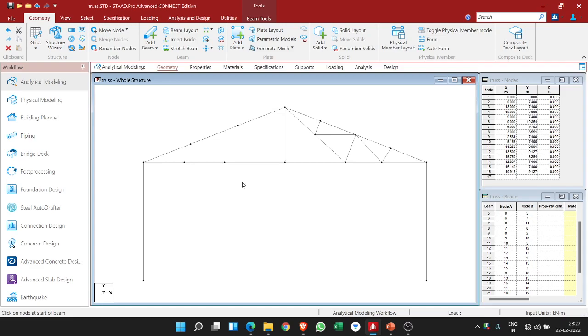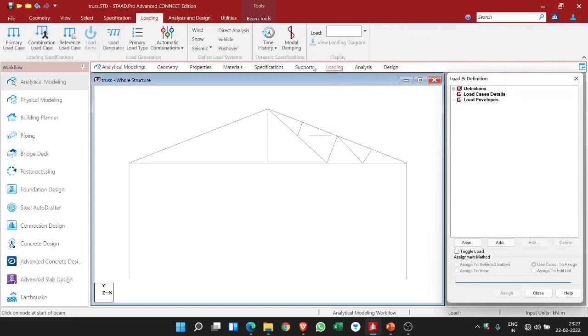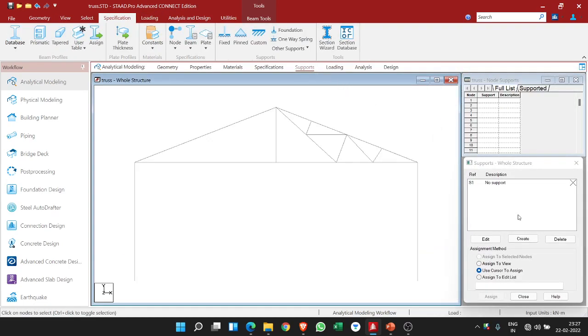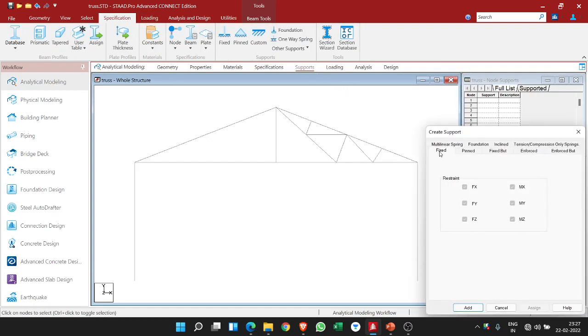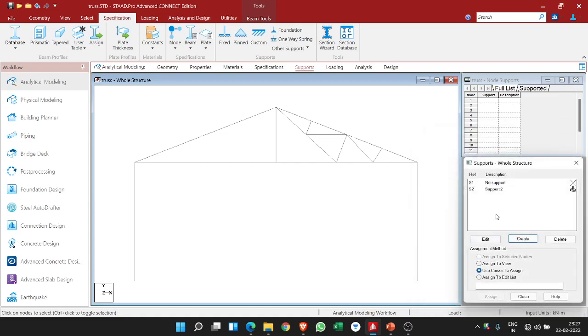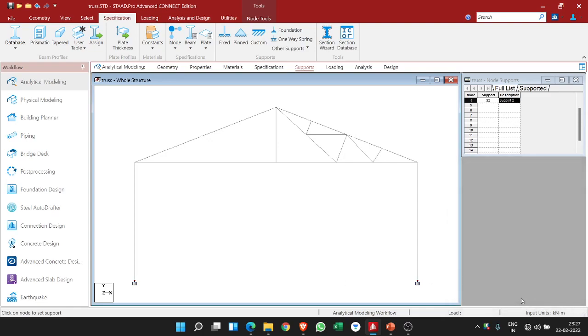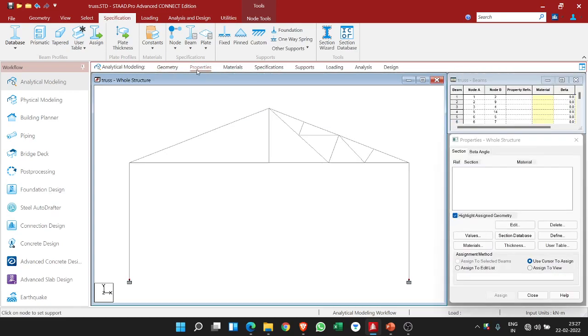Now let's give the loading actually. Supports. So create support. This is fixed support. Add support. Use cursor to assign, give a load here, give a load here. You're done. Close. Now we'll go one by one: geometry, properties, materials, in chronological order.